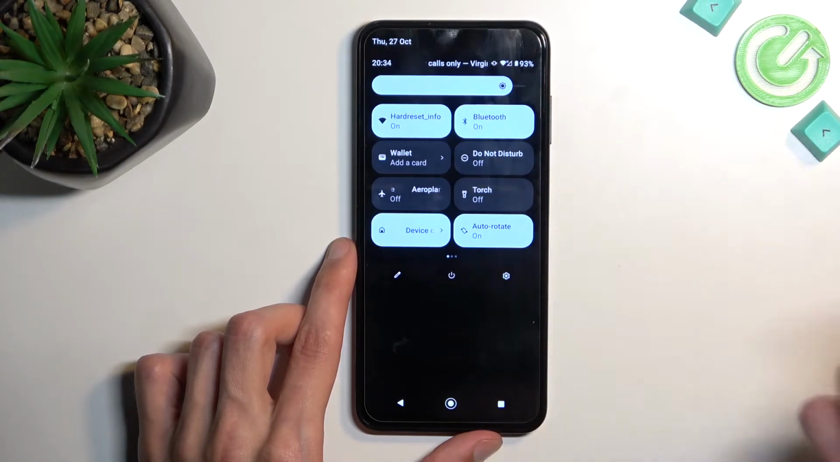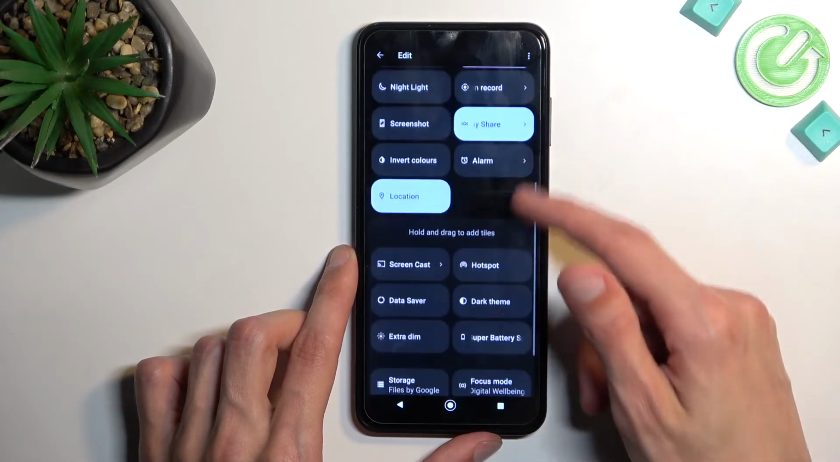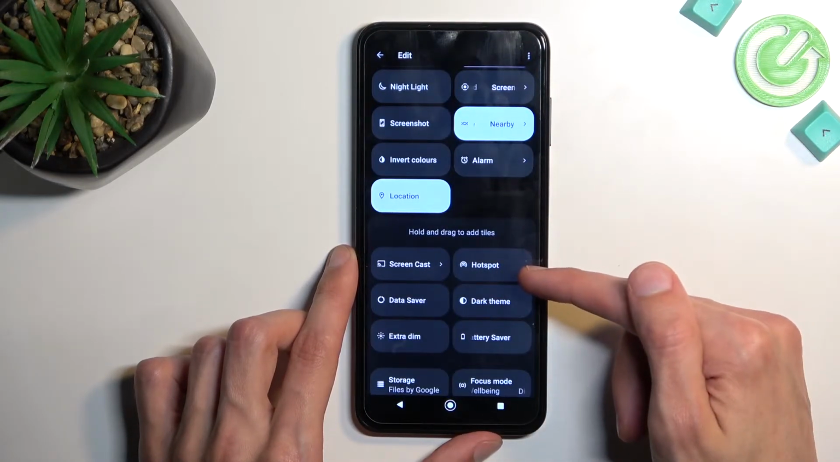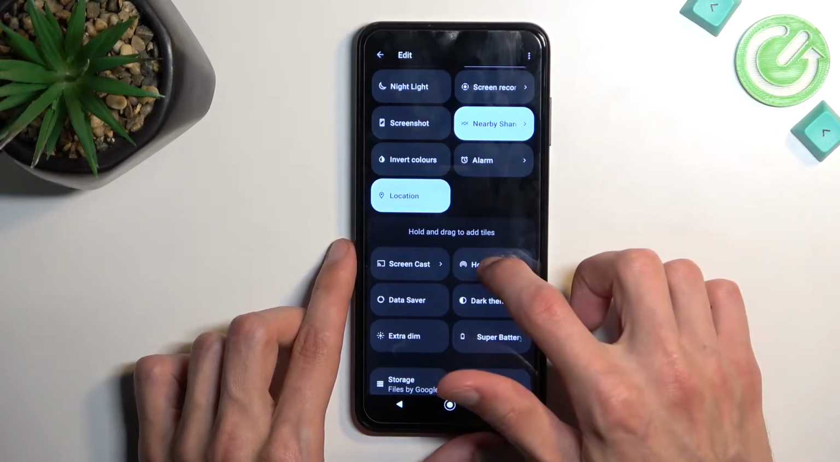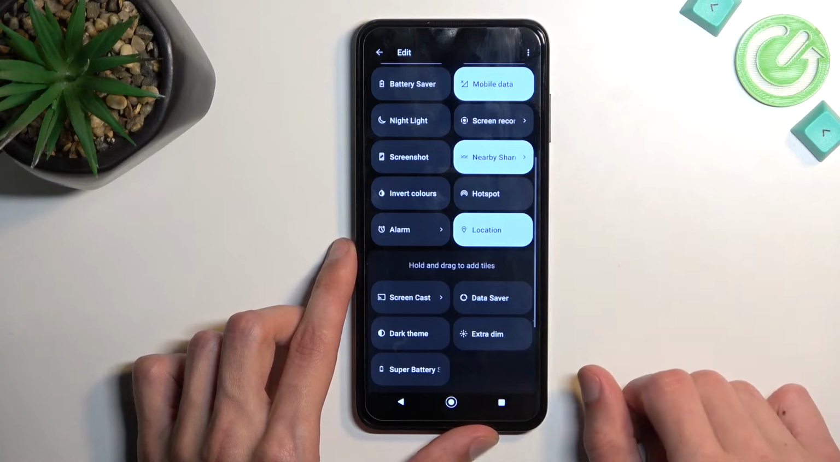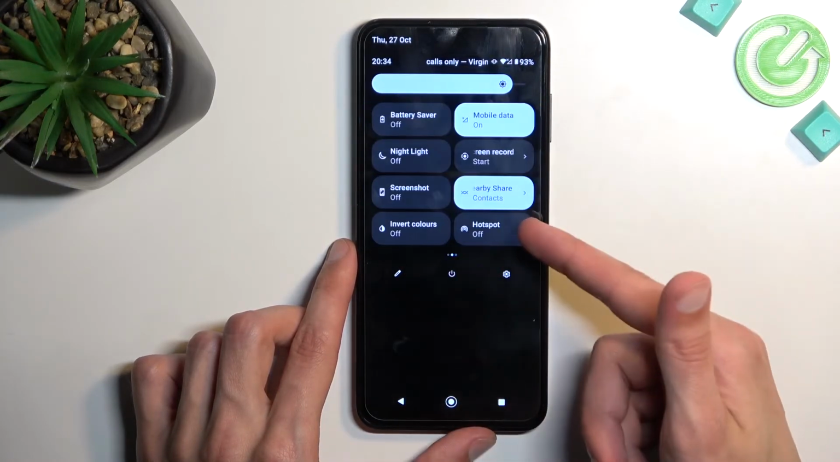Now if it's not here, which could be the case, you can tap on the pencil and hopefully you can find it. Oh, there we go, right here. So it's called hotspot instead of portable hotspot. You can just grab it, drag it over to the top, go back, and now it should be on one of the pages, which, there we go.